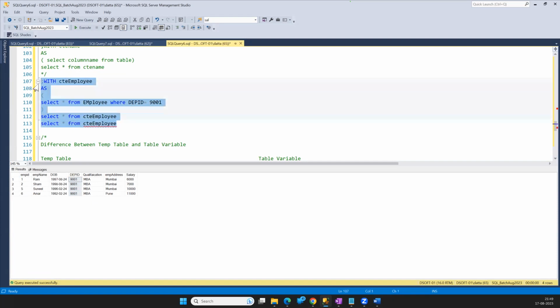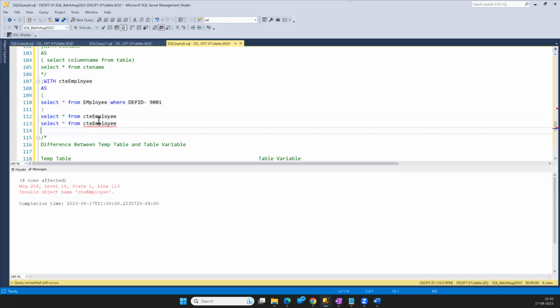You can see I'm executing all three statements in one execution. First, I declare the CTE and use the CTE. If I execute up to this point, it's working fine. If I execute up to this point, it is giving an error. Okay, why? Because a CTE cannot be used twice. It can be used only once.